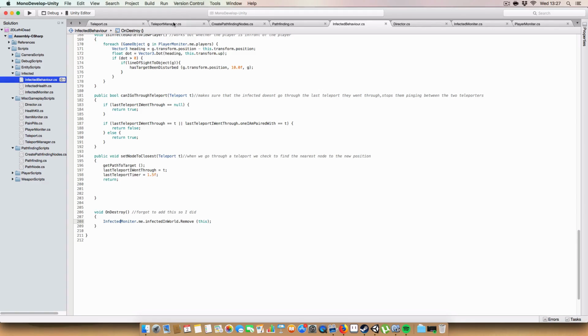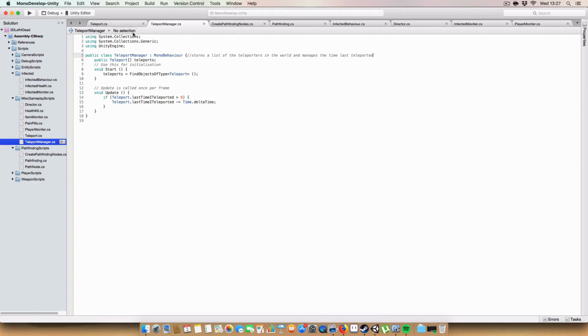Okay, and one last thing, I promise. The teleport manager is basically just a script that monitors all the teleports in the world and counts down this last time I teleported float that we had, just to make sure that we don't get ping-ponged between the two teleports. So that is why that is there.